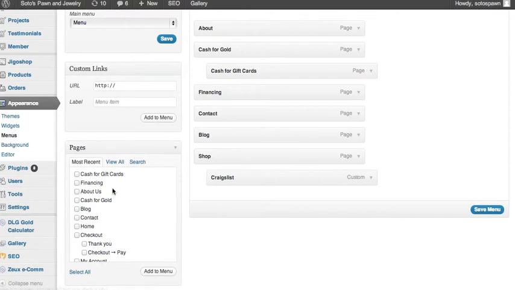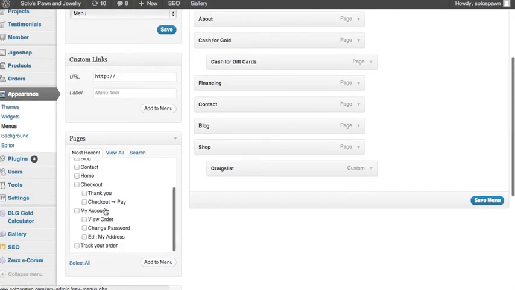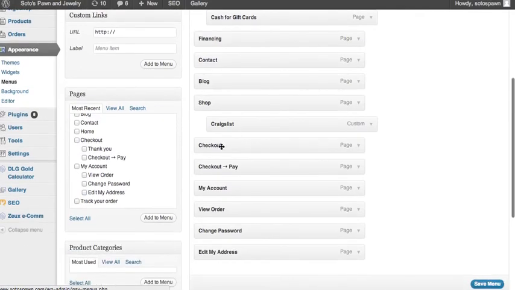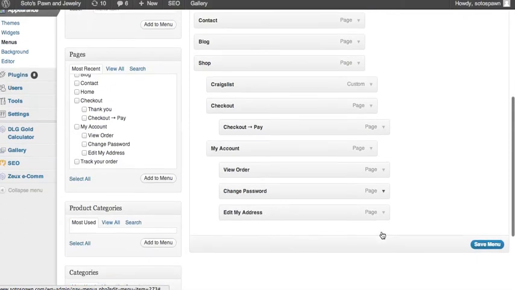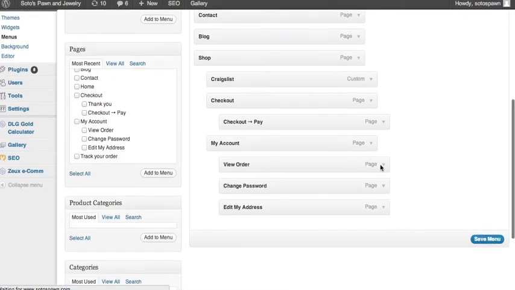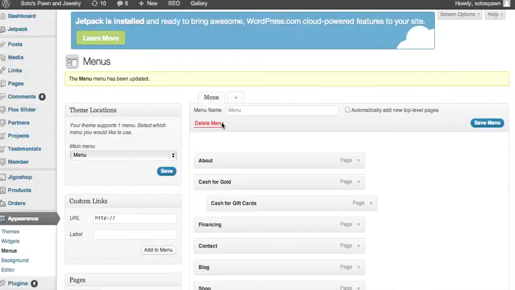Let's say we wanted to add the checkout options and my account. Let's add all this stuff. See how it comes up right away. So we'll do it as a child category, a subcategory of it, so that way it won't pop up. View order, change my password, and people are going to be required to log in, stuff like that. We'll save that. So now that'll show up under that drop down.